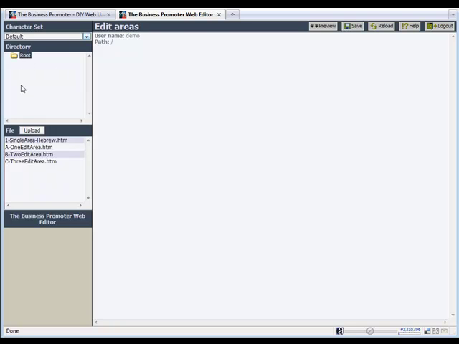Here you'll see the directory. Sometimes you will find that there will be pages within your website that are not in the main directory or the root directory of your website, and you will be directed as to where those pages will be found that you require to be edited.